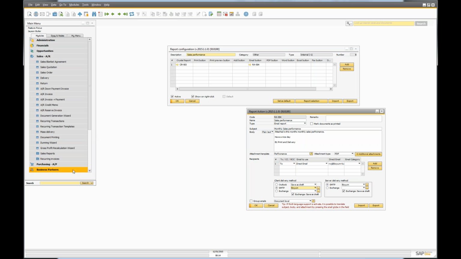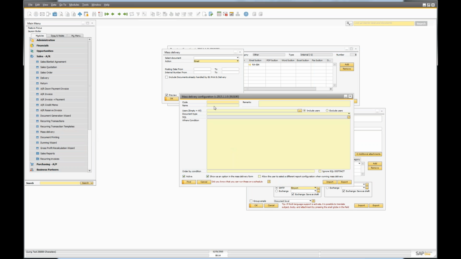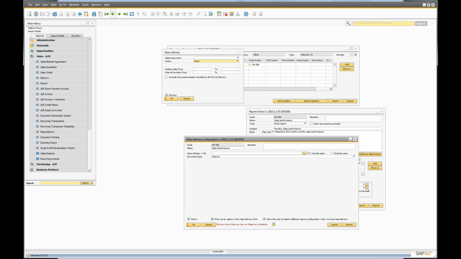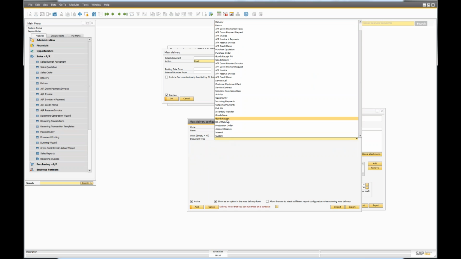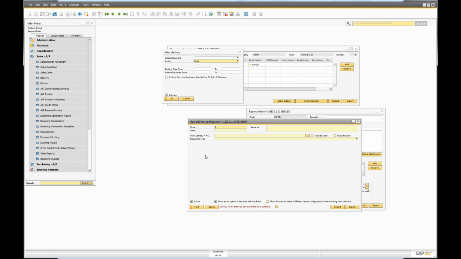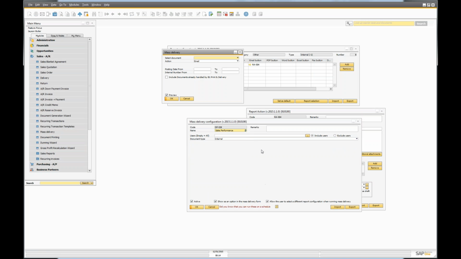But what we need to do now is go to mass delivery and then right click and say mass delivery configuration. So in mass delivery configuration, we have the different configurations of mass delivery, and I put in one more. I basically switched to add mode, put in sales performance, and chose type internal. And this is needed in order for it to appear down here, so I can choose who the users should be who are able to see those and so on.